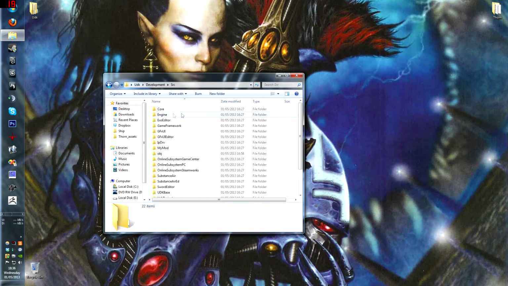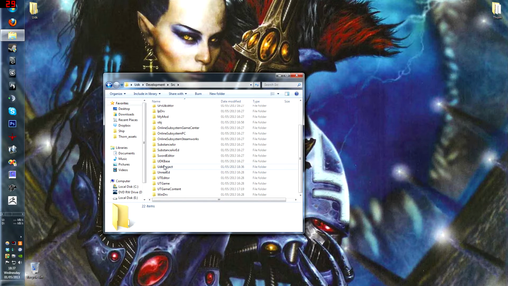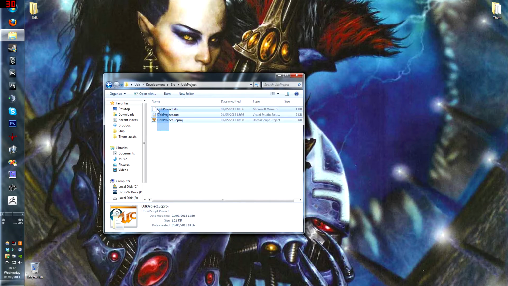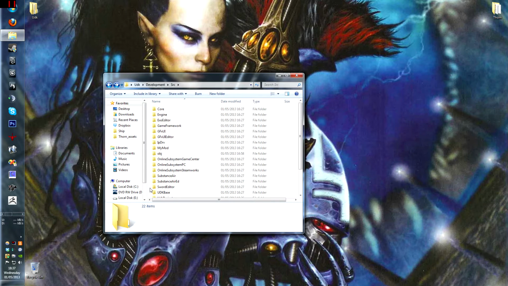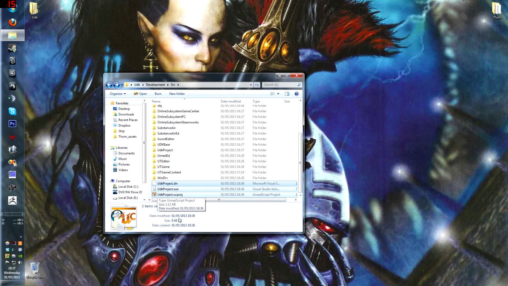Go to Development, SRC, and basically find all of these, cut them, and then go and paste them into the directory above, just like that.